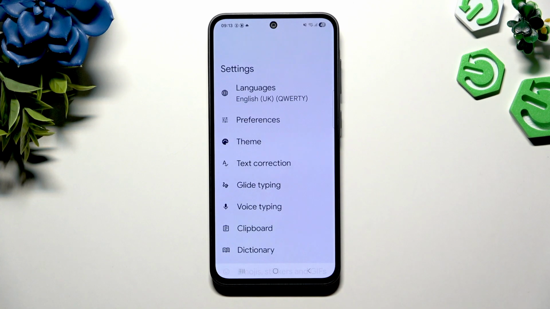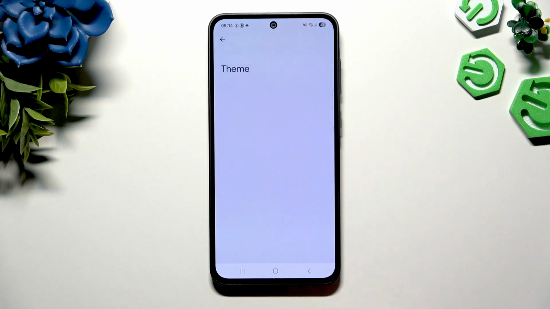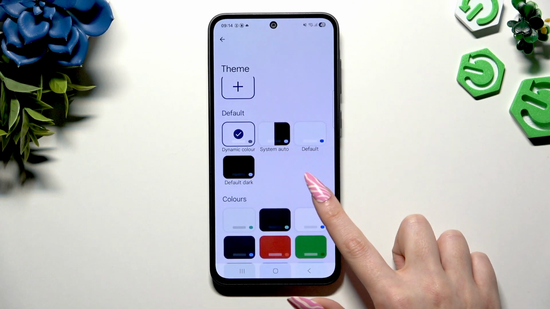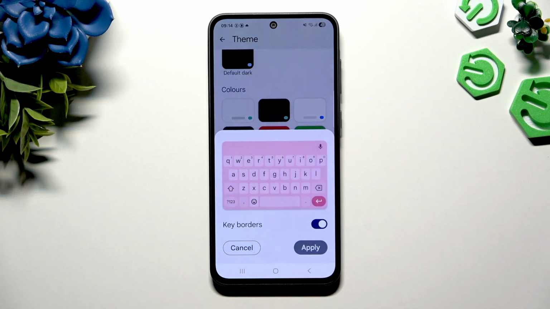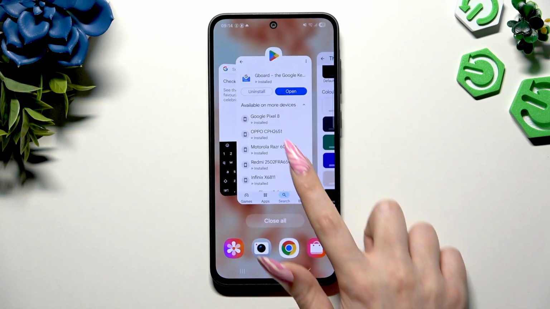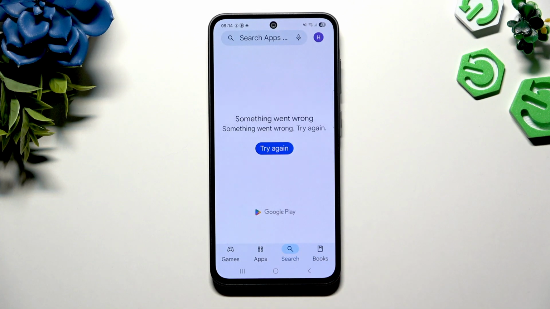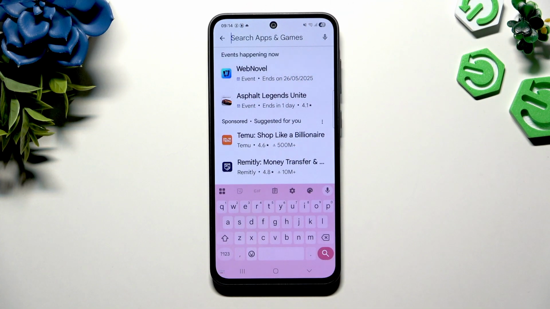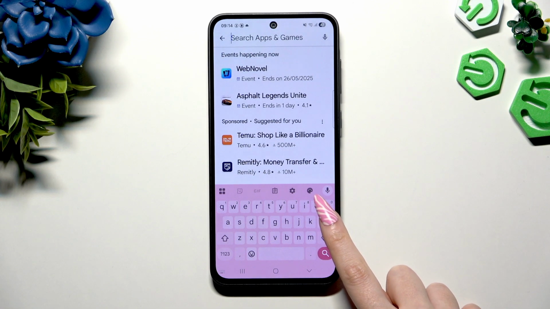Now select Done and pick Theme section. Finally, you can click on the best theme for you, manage key borders thanks to this switcher and hit Apply. So when I go back, as you can see, theme of my keyboard has changed. Gboard was successfully applied.